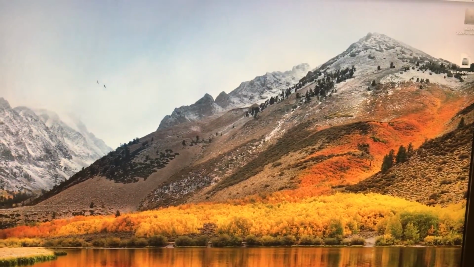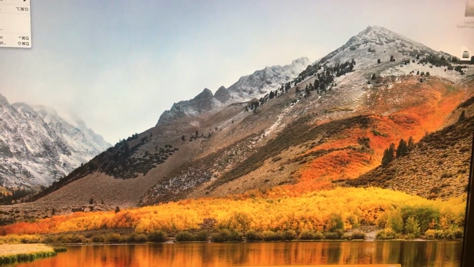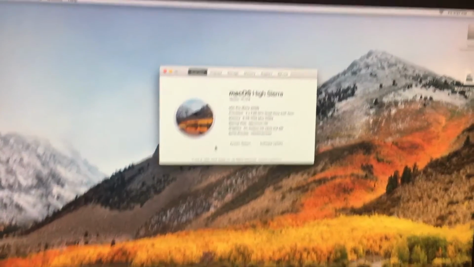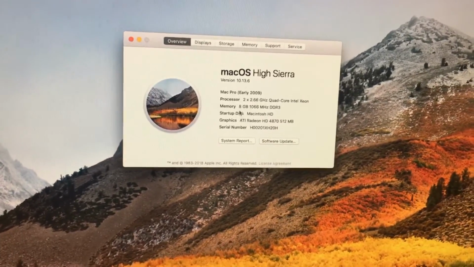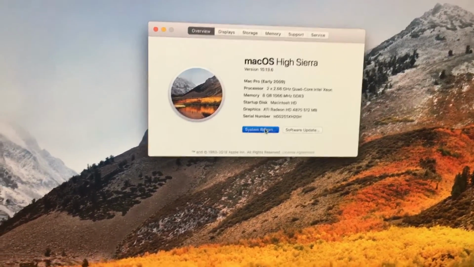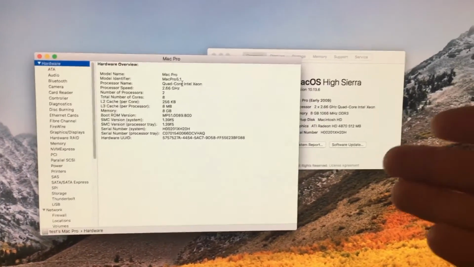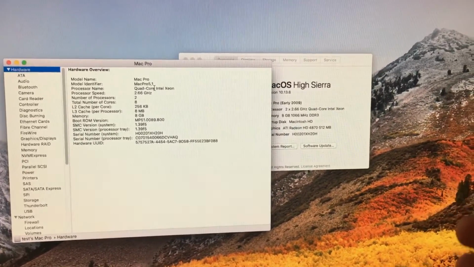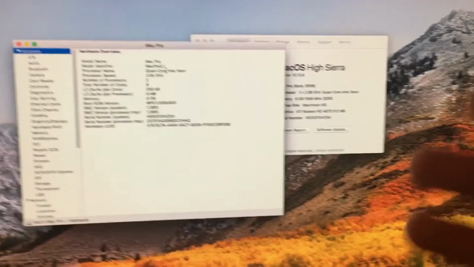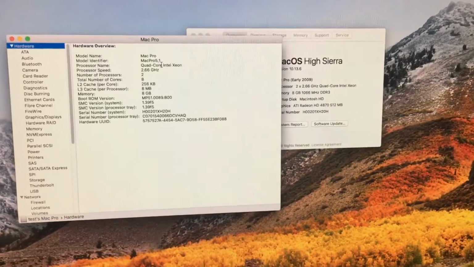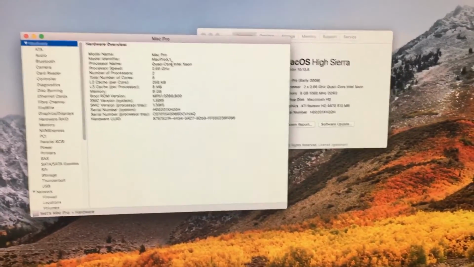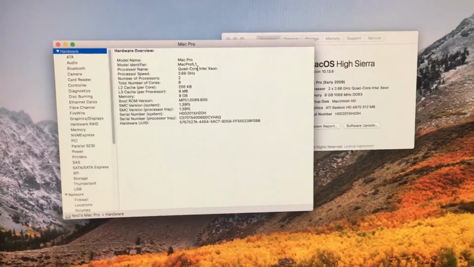Okay, and here we go. We have finally booted into High Sierra here. We'll check this out here. And here we go. It says High Sierra, Mac Pro early 2009, system report, 5,1. Now see, updating the 5,1 allowed you to install High Sierra natively with no issues, no hacks, or anything like that. And I'd always recommend doing that even if you don't plan on upgrading the hardware.